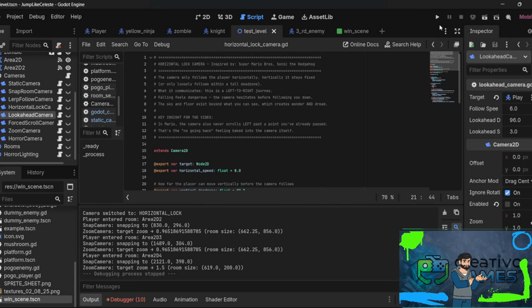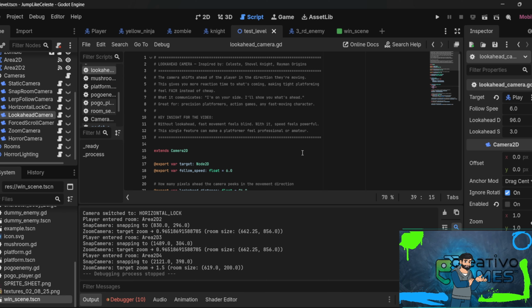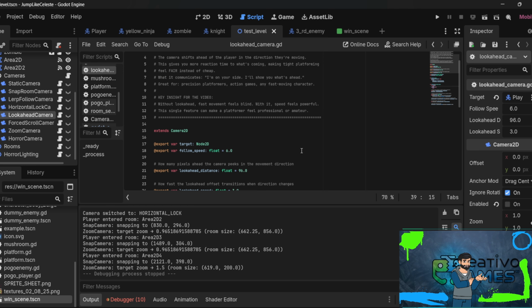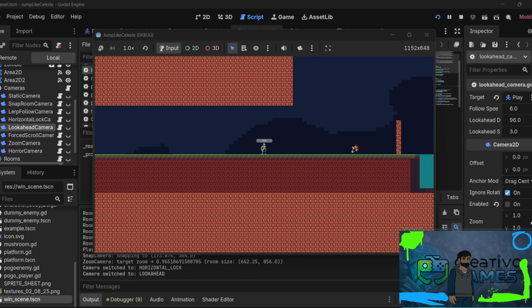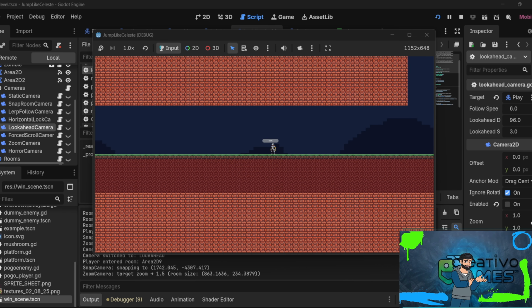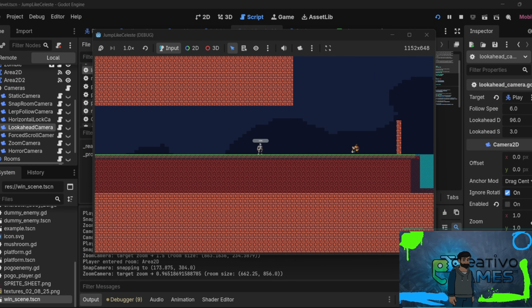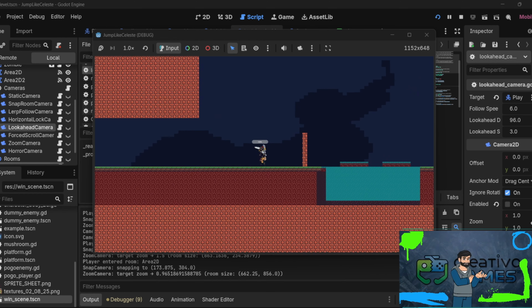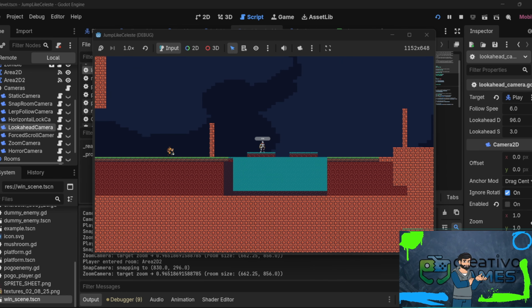Next up we have a look ahead camera, and this camera also is not much different. It is inspired by Celeste, by Shovel Knight, Rayman Origins. Again, it is not too much different from, for example, the lerp follow camera, but in this case we can see that the camera is moving after we stop. So this way you can always see what was behind.